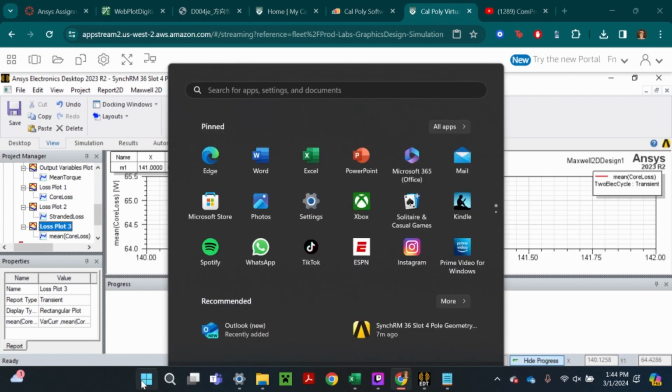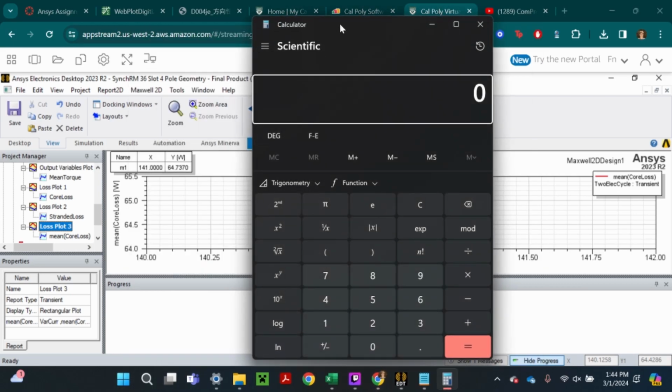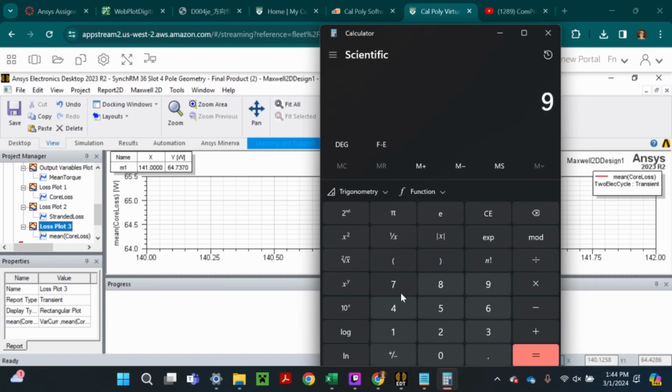So I'm going to go back to the calculator. 970 plus 65. So the total losses approximately are about 1,000 watts. Because you have laminated steel, it does reduce the core losses by a lot, because it eliminates, not completely eliminates, but reduces the eddy current losses. But there's still going to be hysteresis losses.